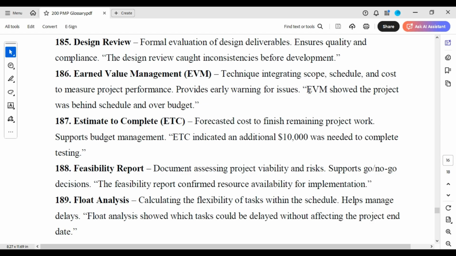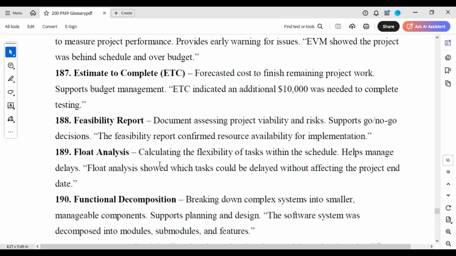Earned value management. Technique integrating scope, schedule, and cost to measure project performance, provides early warning for issues. EVM showed the project was behind schedule and over budget. Estimate to complete. Forecasted cost to finish remaining project work, supports budget management. ETC indicated an additional 10K was needed to complete testing.